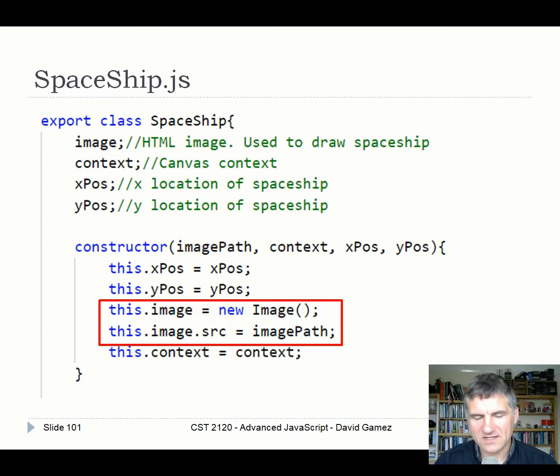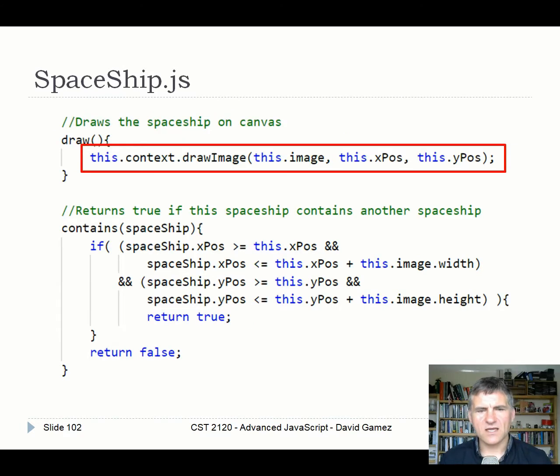But it kind of works, but it may be buggy, particularly if it's working over a network. And to draw the image, this is the context draw image method. It's pretty easy. As long as the image is correct and is loaded, and it's the right size, you just specify the X and the Y position.